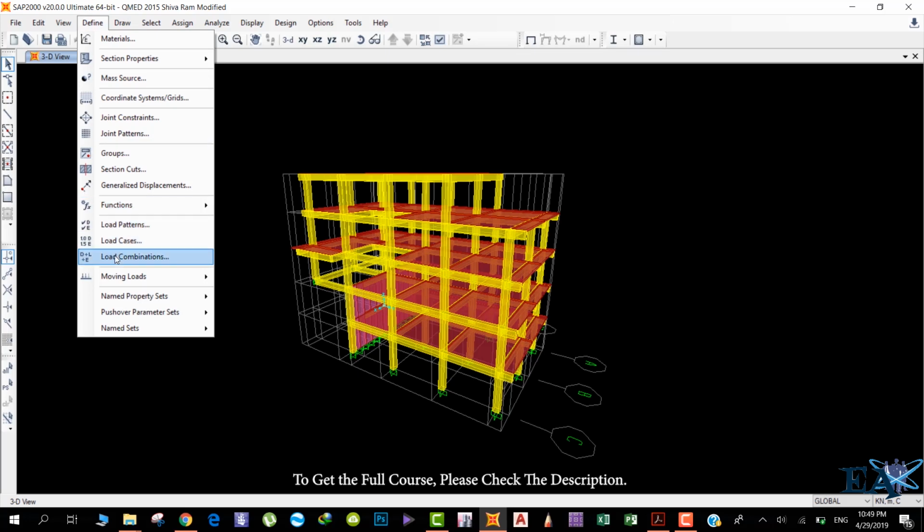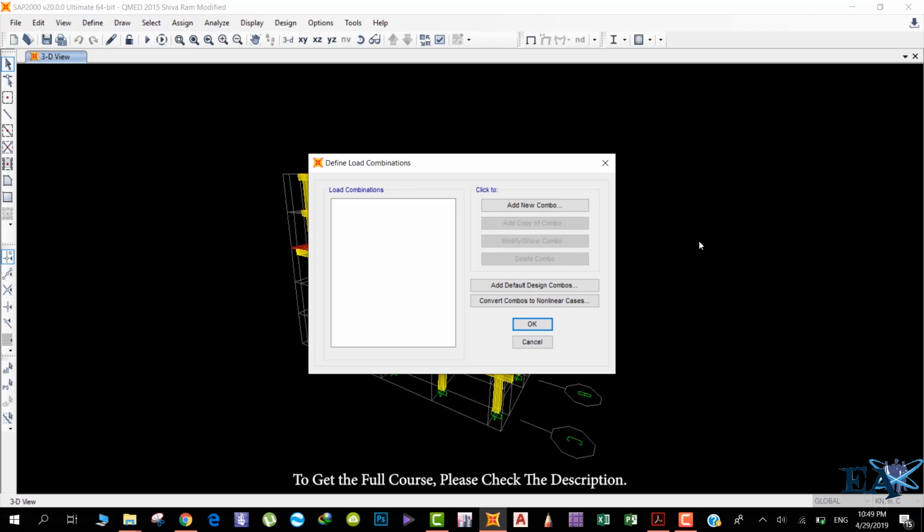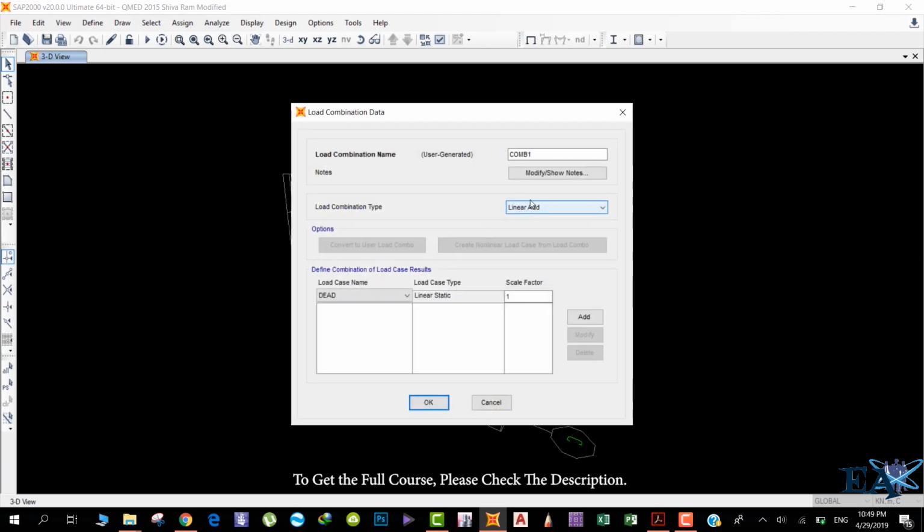After that, I'll go to define and click on load combinations. Left click on it. We'll define a new load combination. Click on add new combo, and let's name this combination as seismic weight. Now the load case is dead, the load case type is linear static, and the scale factor is 1. We'll click on add. After that, we'll add the others also; we don't have to add EQX and EQY. Click on floor finish, the factor is 1, click on add.